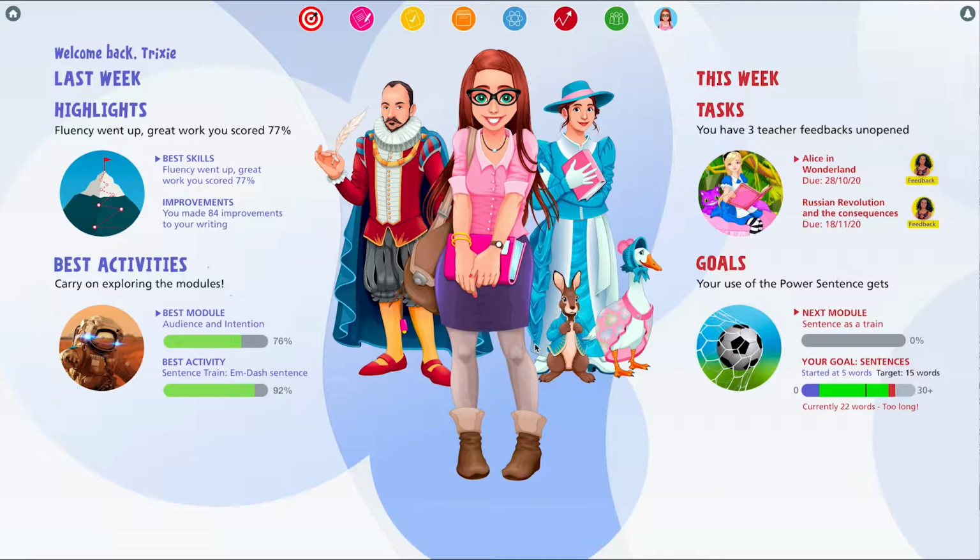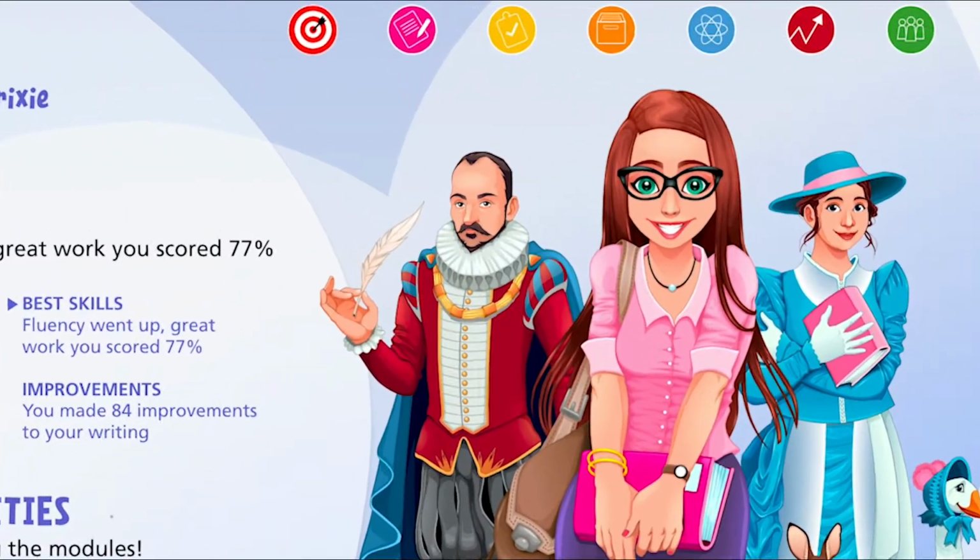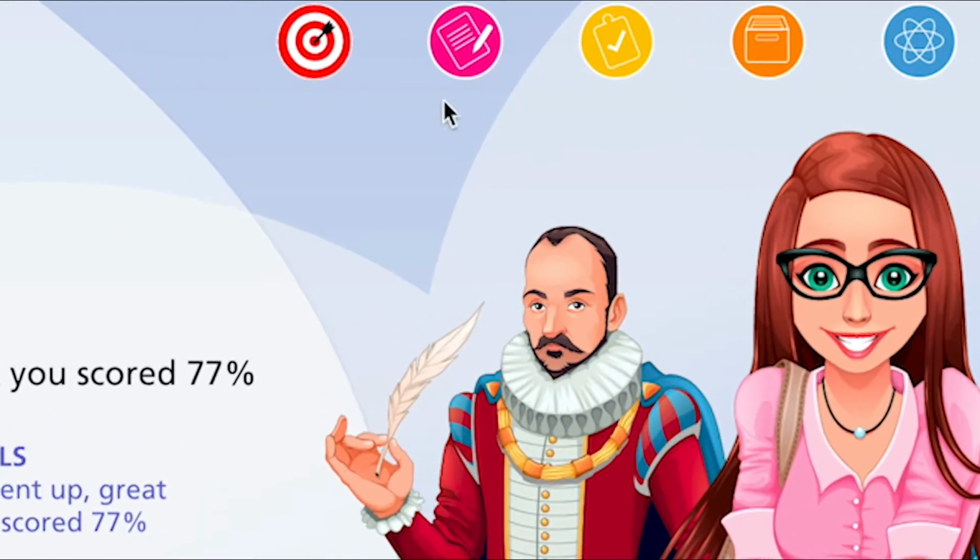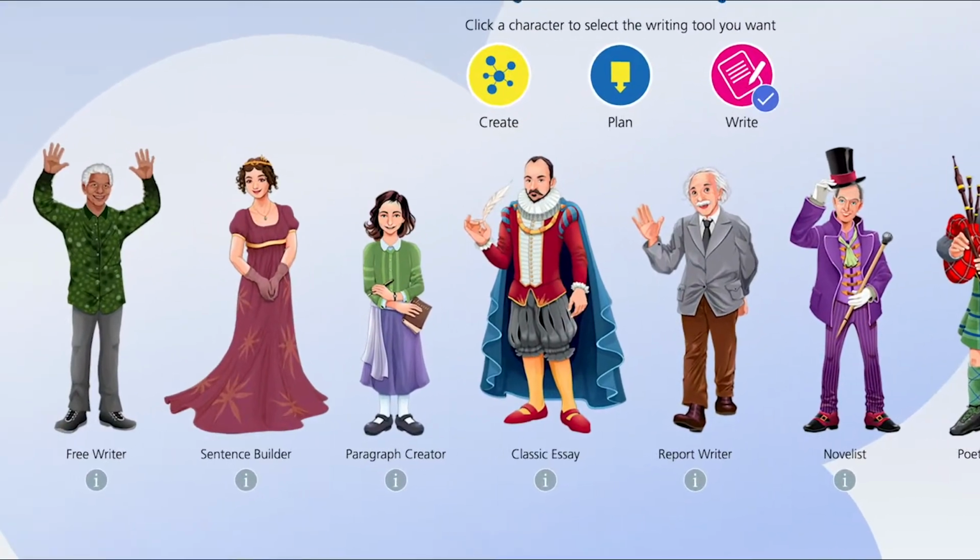The Tools menu in the Writer's Toolbox opens up a powerful set of writing helps. From the main dashboard, select Write. Choose your writer.